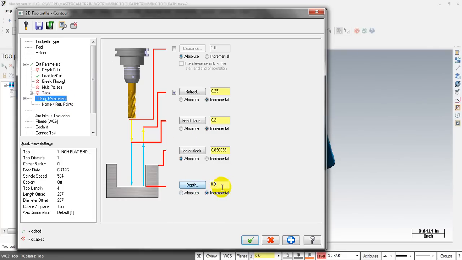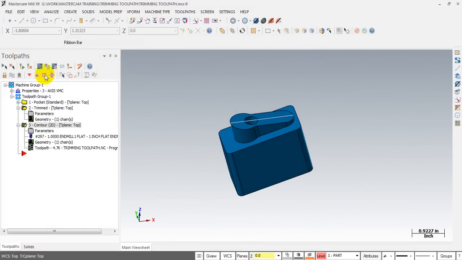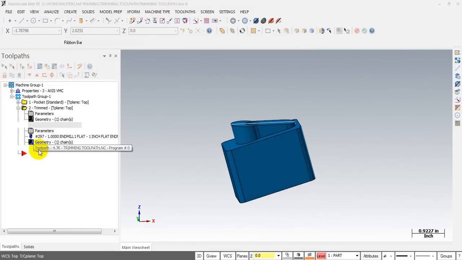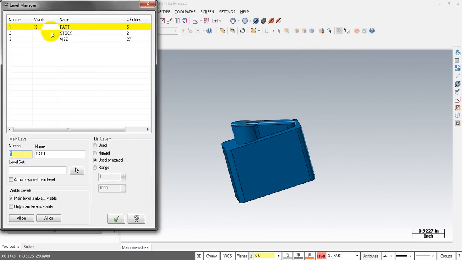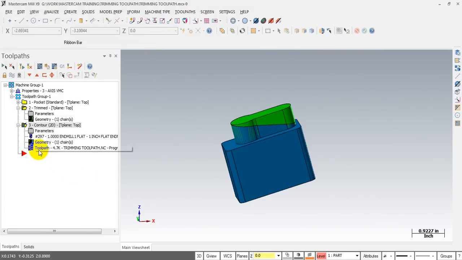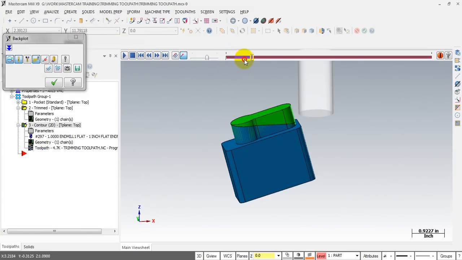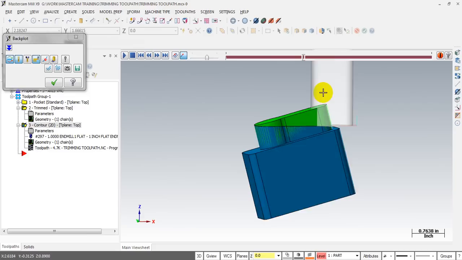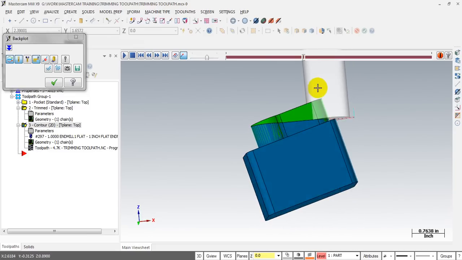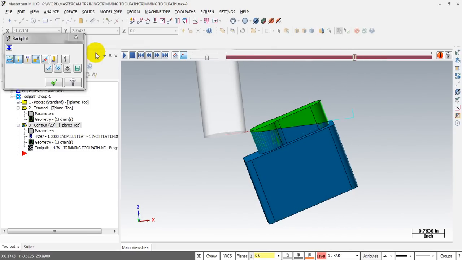And in the linking parameters, depth incremental, top of stock I will input later. Alright, so we have the contour toolpath to cut the top material. I will again turn the stock on like this. You can see the tool will cut the top material. Yes, but in this case the tool cuts a lot of material at the same time, so it's not good.